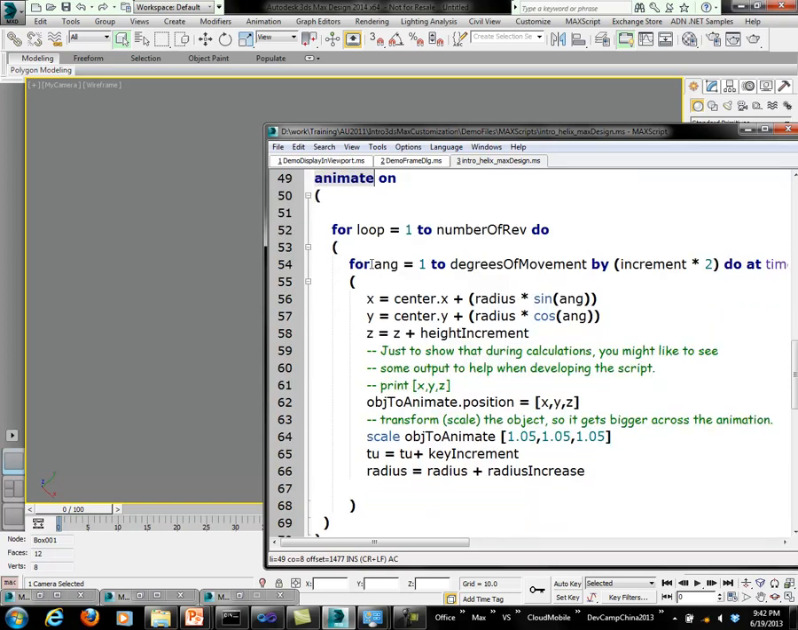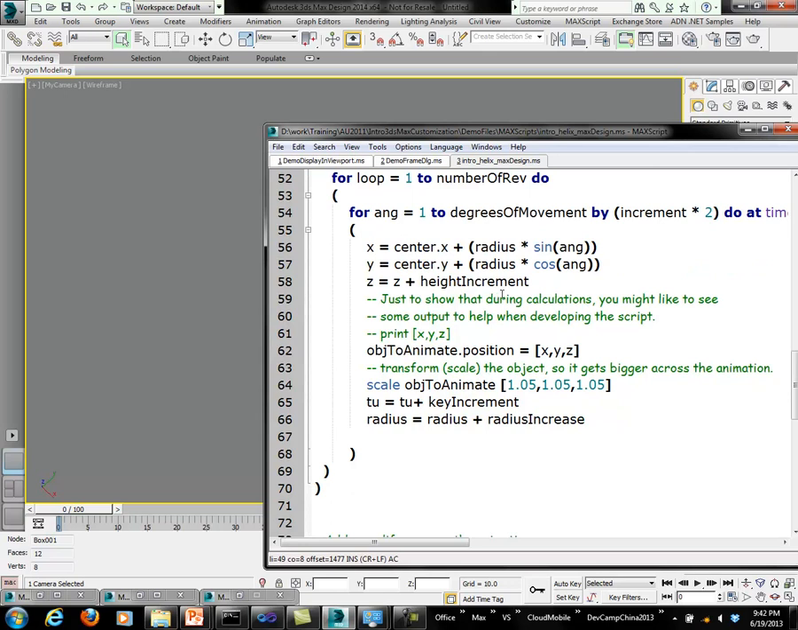I created kind of a helical pattern, so this sphere is moving through a helix. There's a number of revolutions, and the degrees of movement for each stopping point as it moves through. I do basic math calculations, and then here you can see the object to animate's position value is getting assigned these values that I'm calculating in this loop. Because it's in the animate block, those positions are going to be stored with the object and animated. So it's basically creating a new key for every single iteration of this loop. I'm also scaling it slightly, so it's going to get bigger as it moves up through that helix.